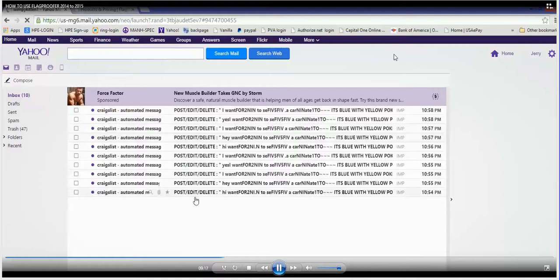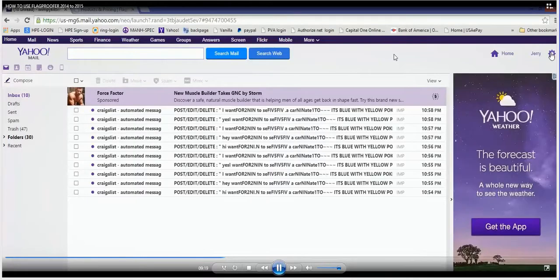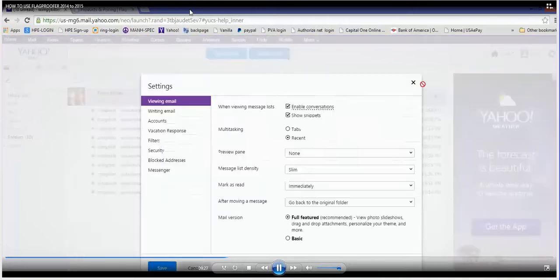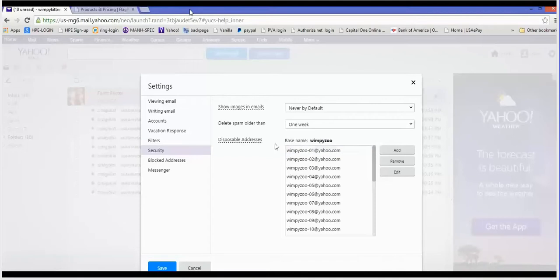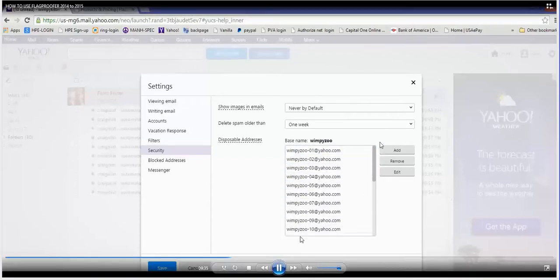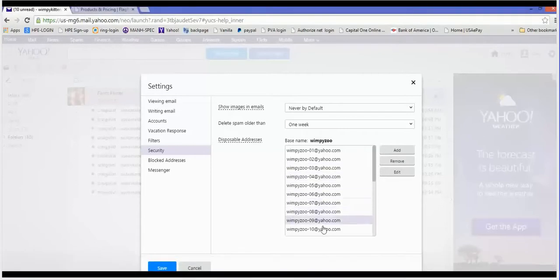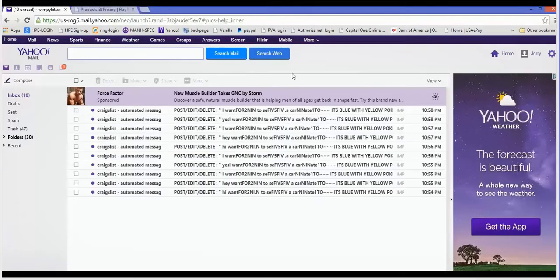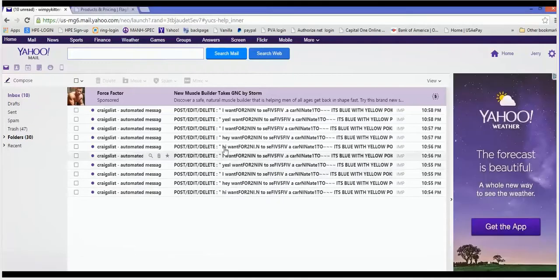You want to do this before you even start posting. You want to have them ready. So you hover over this purple gear in the corner here, this purple metallic gear, and you click on Settings, then click on Security, and it'll ask you to create a base name, which I already did, which is Wimpy Zoo. Then you click Add, and it'll allow you to put in 01, 02, or 12, whatever you want, and use those emails for your posts. So everything you post with will go back to one email. Instead of having to go to 2 different emails, everything's in one email.